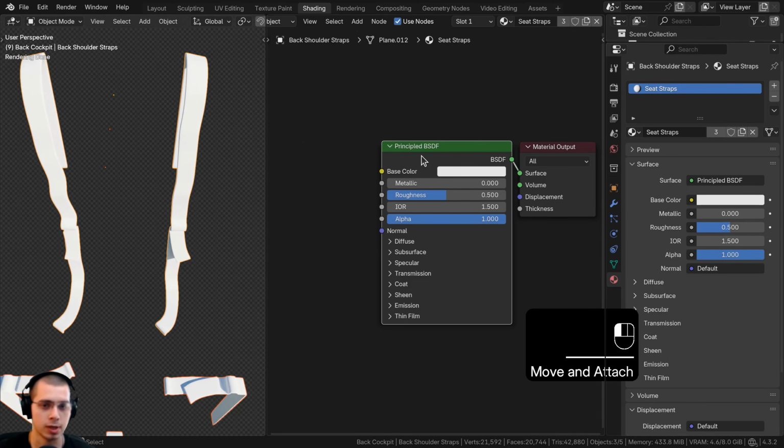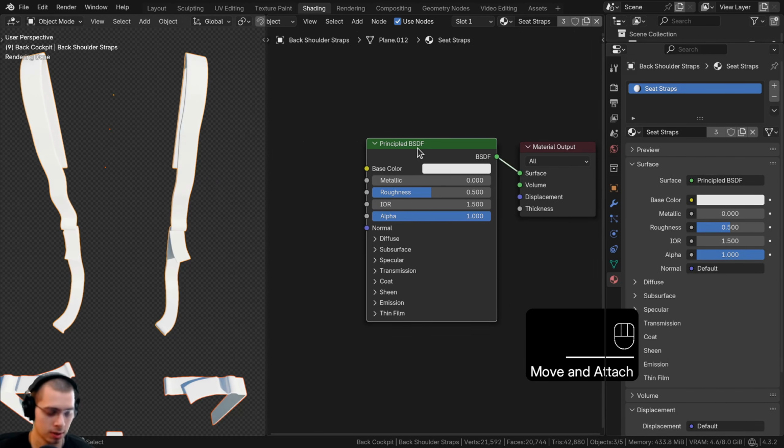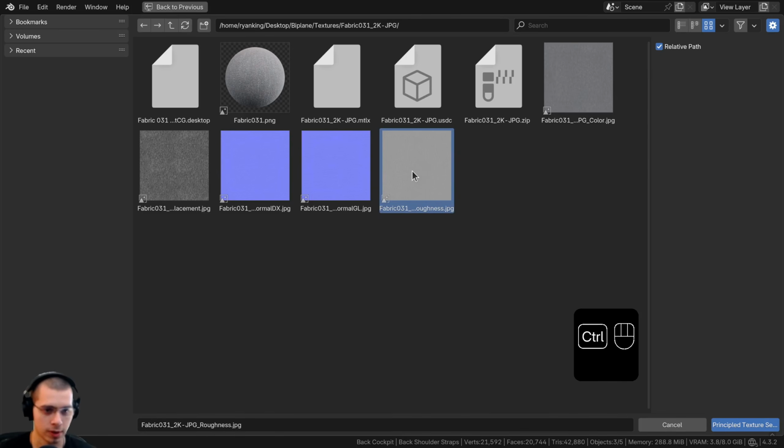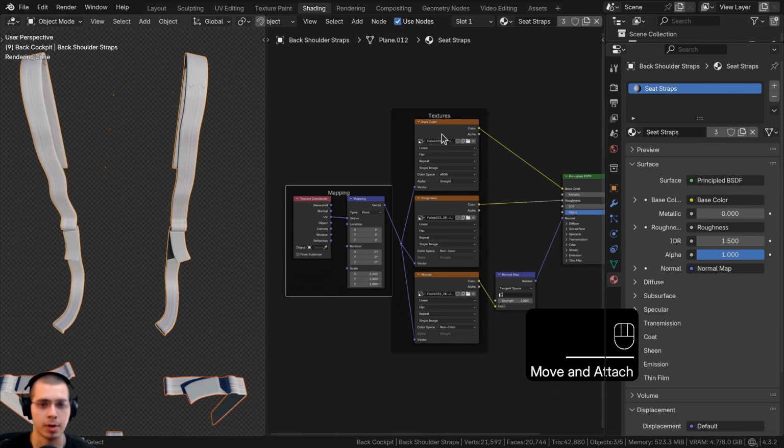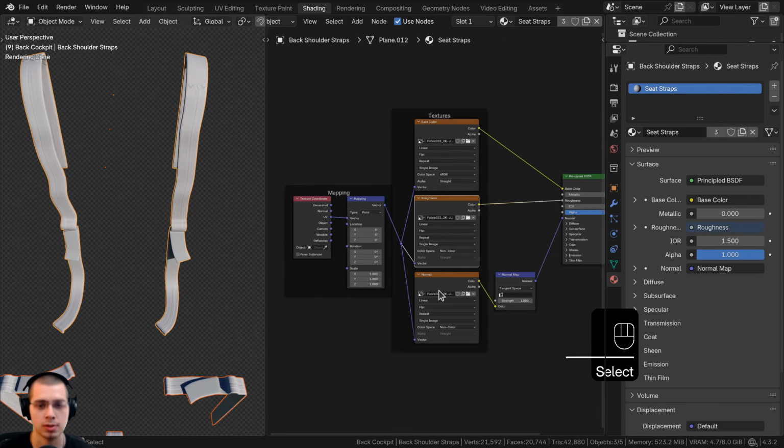And with the Node Wrangler enabled, we're going to select the principled shader and hit Control Shift T. So I'm going to select the roughness, hold down the Control key, and select the normal GL and the color. So with those three maps selected, we'll click on Principled Texture Setup, and it's going to set it up automatically. So we have the base color, the roughness, and the normal.